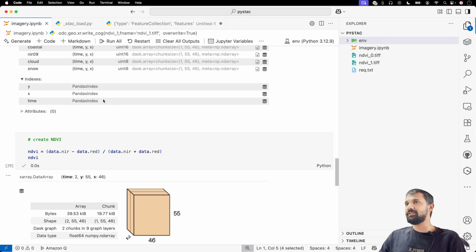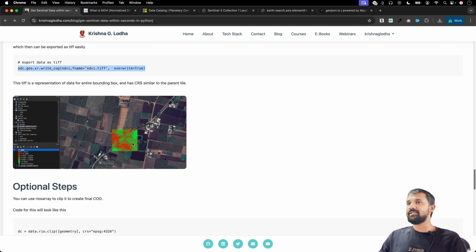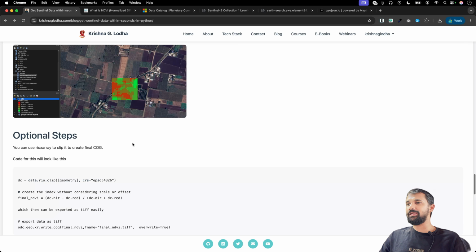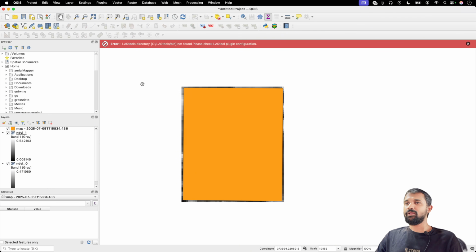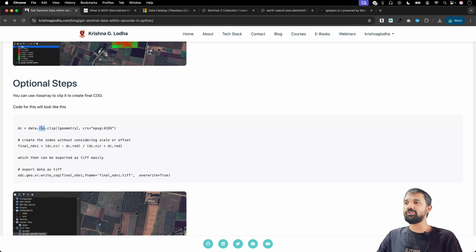Now there are several things that we need to take care of. Let's say that in our case we are not able to get the data with the exact geometry, and we are getting more data. In that case we can use rioxarray to clip the geometry with the data that is available, and then use that clipped data to calculate the NDVI and everything like that.